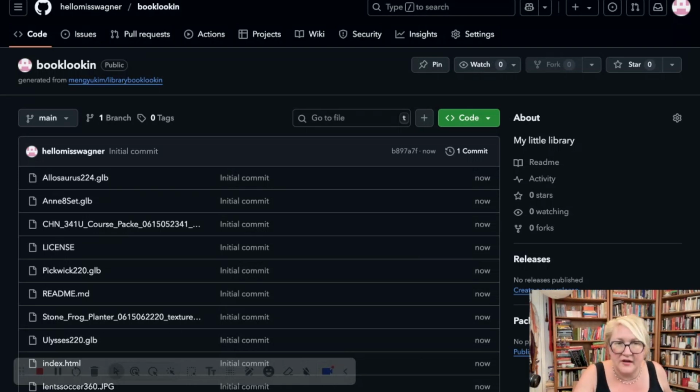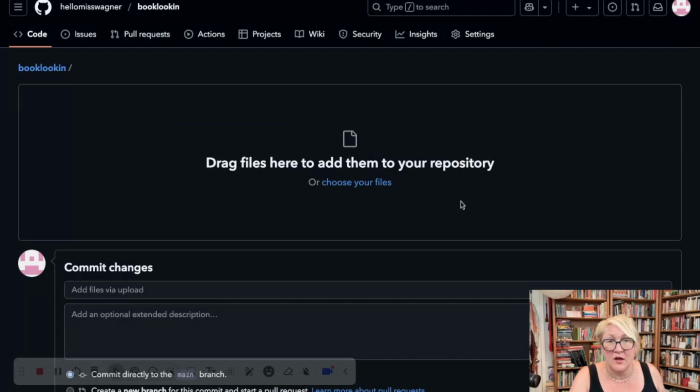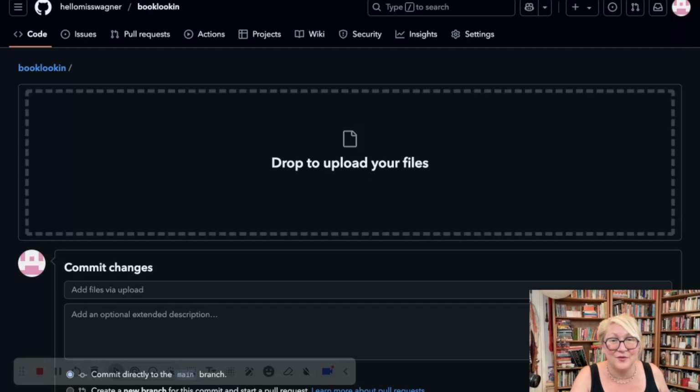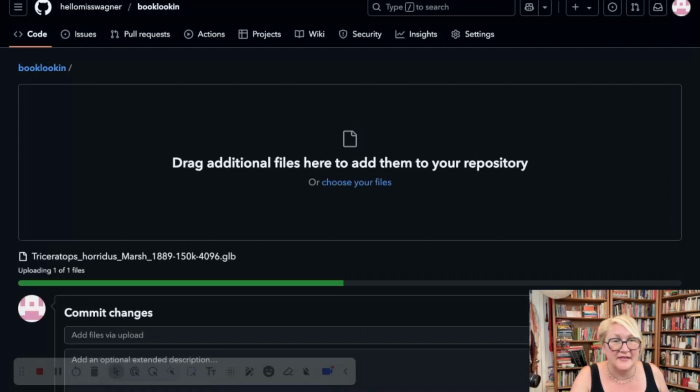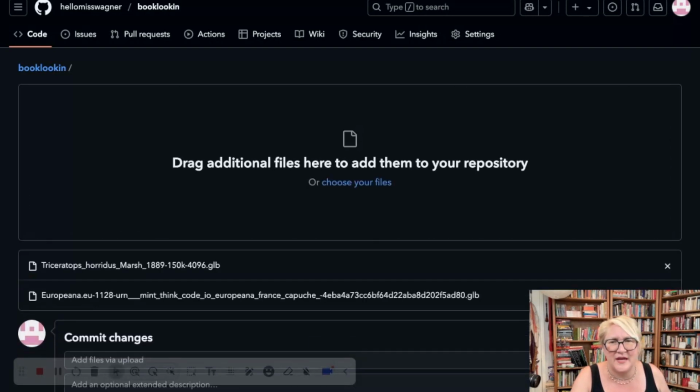Okay, we've created our repository, and you've got all these things here. Go to add file, and we are going to upload our files. So let's see, I'm just going to drag mine over from the desktop here. I am all fresh out of book ones that I made. So we're going to replace the dinosaur with the Triceratops, and we're going to replace the Allosaurus with the Triceratops. And we're going to replace the weird stone frog with this big European hand.